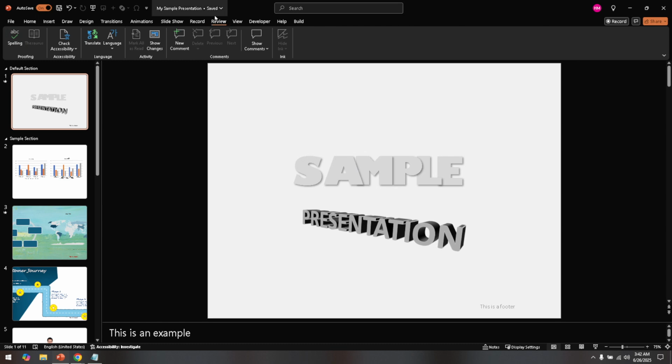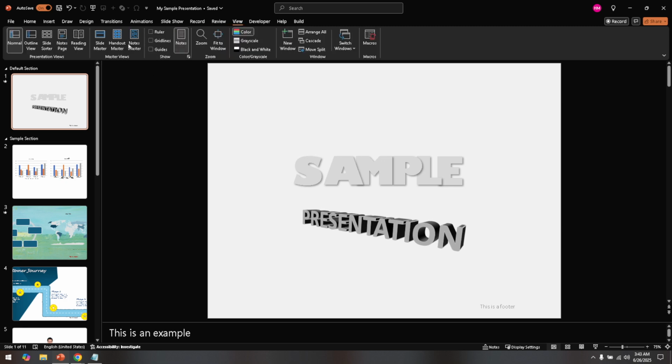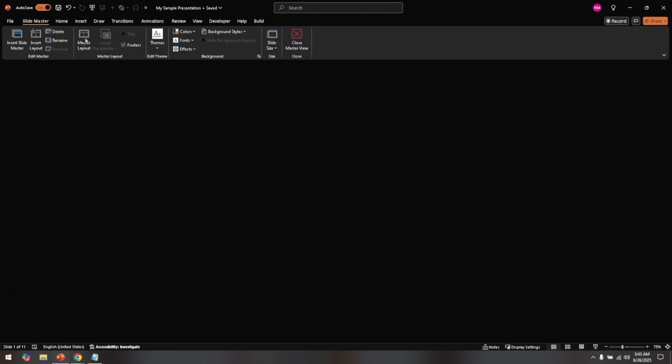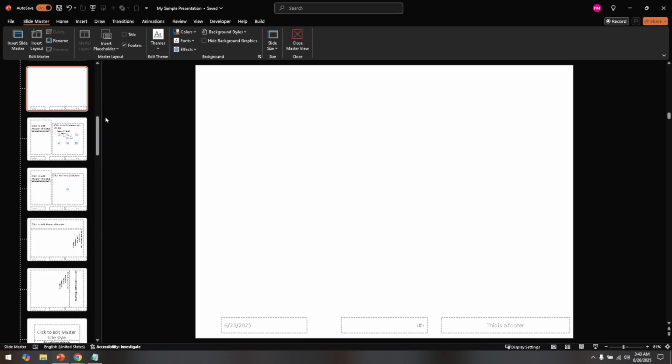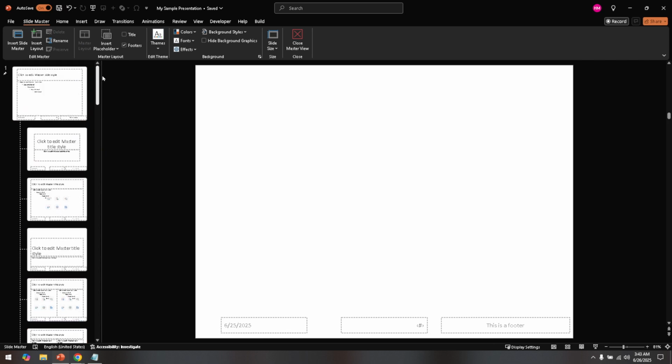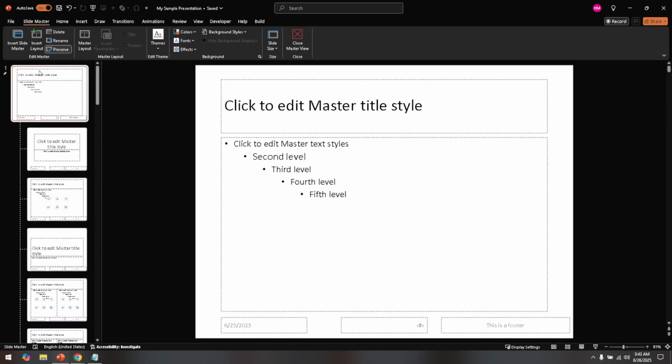In the View tab, there's something called a slide master. The slide master is like the control center for your presentation styles and layouts. Click on this option to open up the master slides. This action switches you to a full screen layout where you can see all the master slides on the left side of your screen. The slide master affects every slide in your presentation, so any changes made here will apply to all your slides, keeping your presentation uniform and polished.